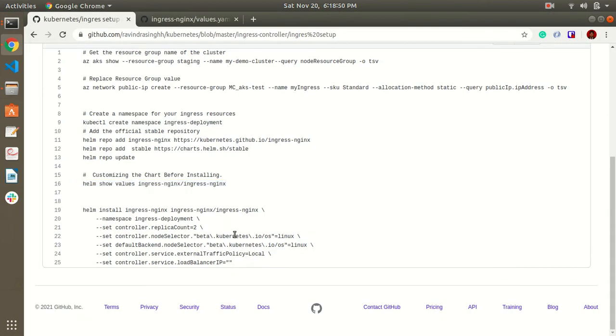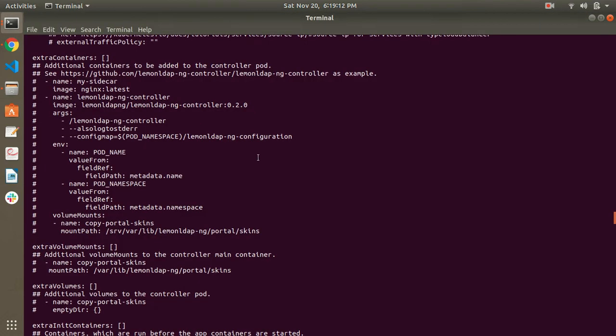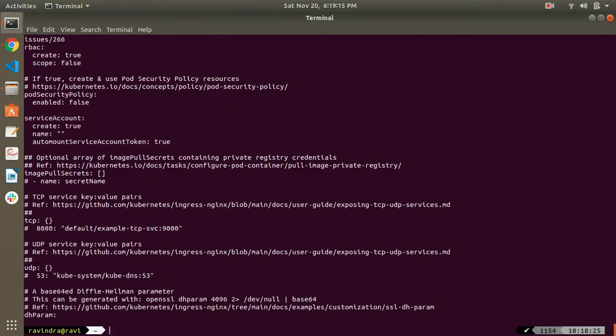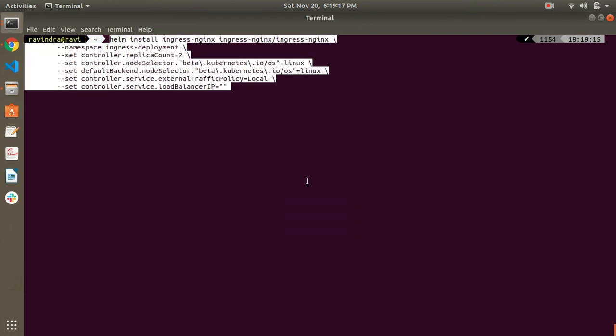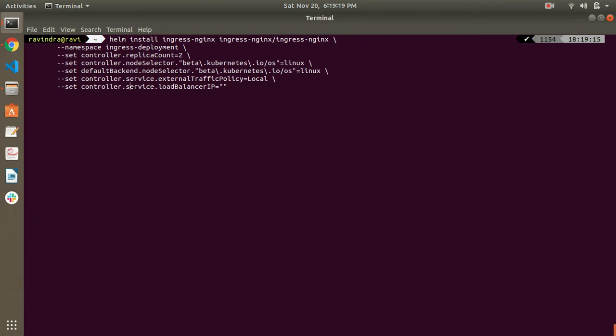I am going to install the NGINX controller by using Helm, so we need to copy this command. I will also explain briefly why we are using this command. This is the command we are going to use for the installation of the NGINX Ingress controller.